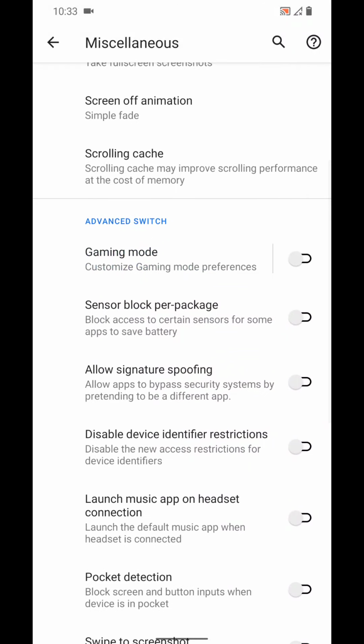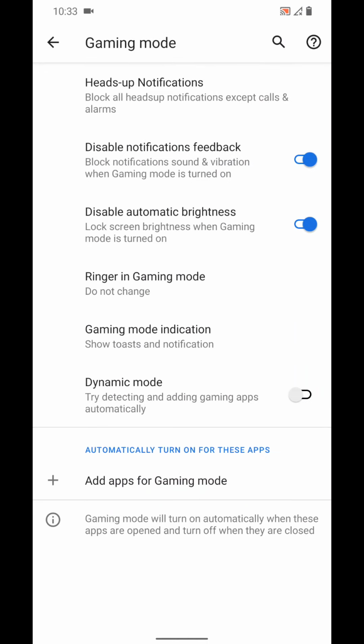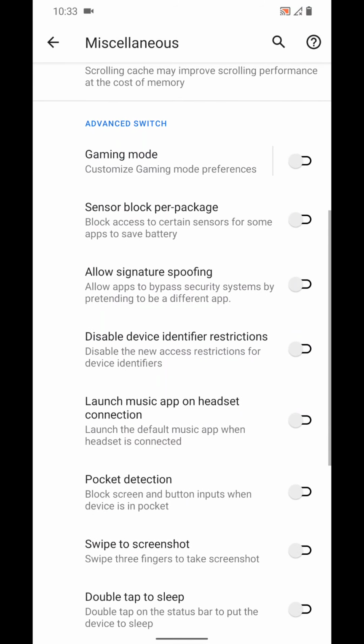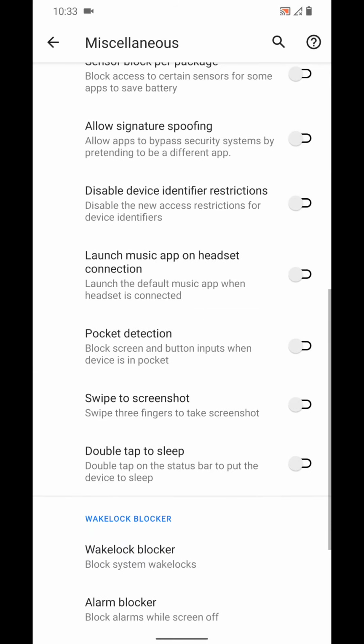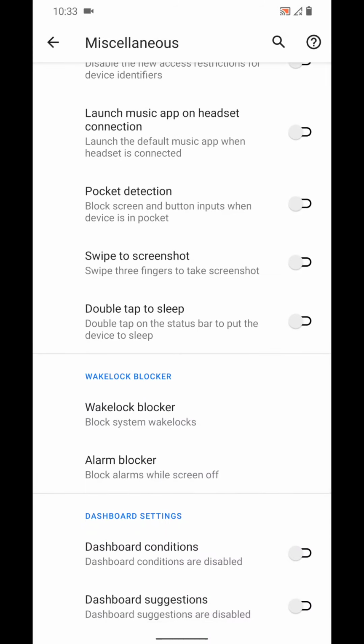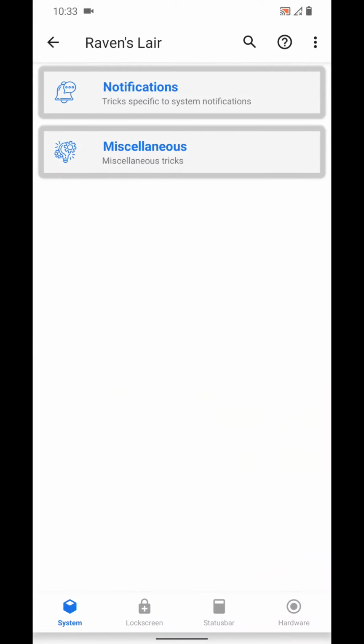Other than that, it also has game mode, and you can also change the preferences of your game mode. So those who are interested in gaming can use this ROM. You can also sensor block the packages if you want to block the sensors of some packages or something. You can also see measure of the user interface changes if you want to. Those who want to see, you can pause the video and see this.